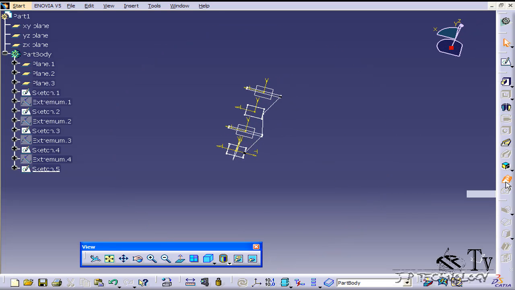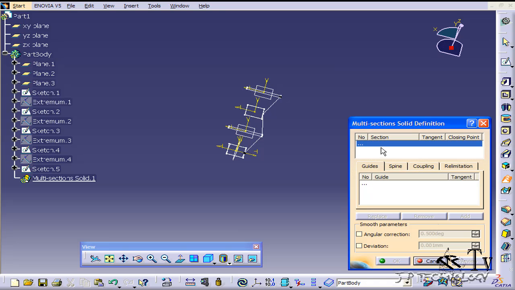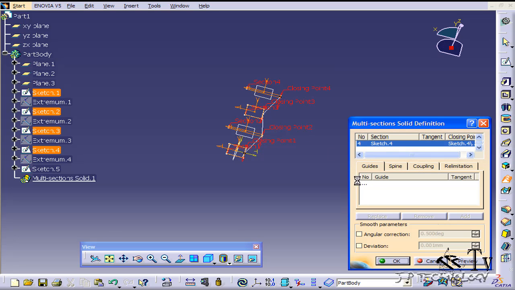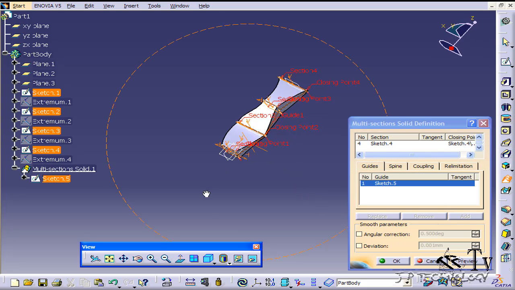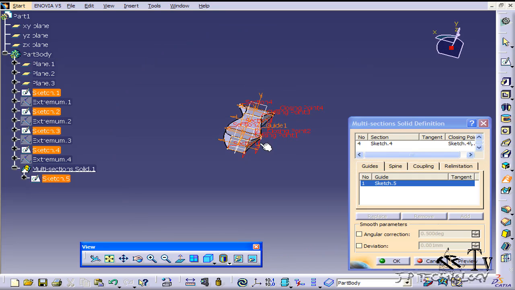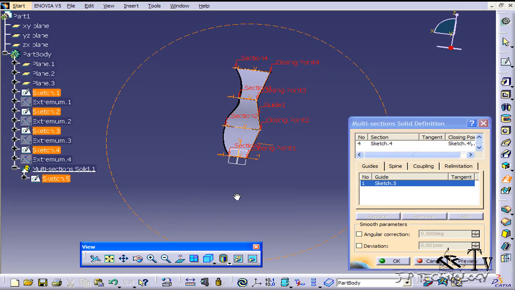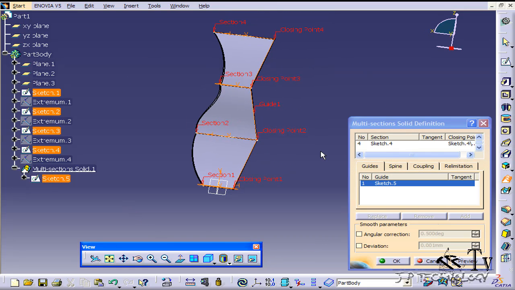So let's click the multi-section. Up here you're going to have to choose these sections, same as we did before. So choose all these sections. And then down here you choose the guide. So we're going to choose this as our guideline. Click preview, and it's going to give you a preview. This one's going to look just like the one that we already made. No big difference. It's just shifted over a tiny bit.